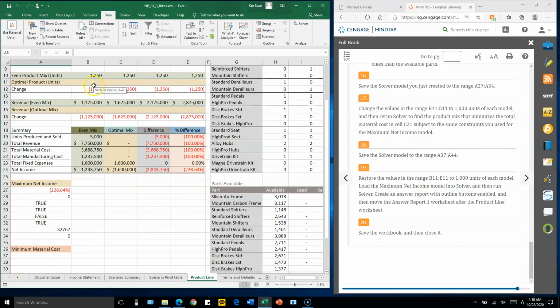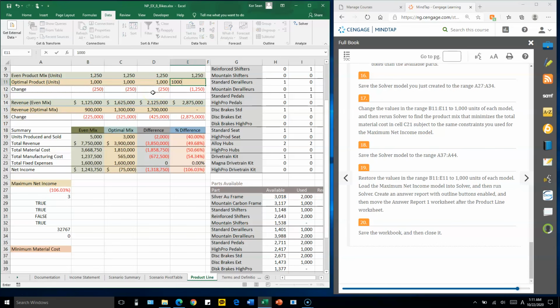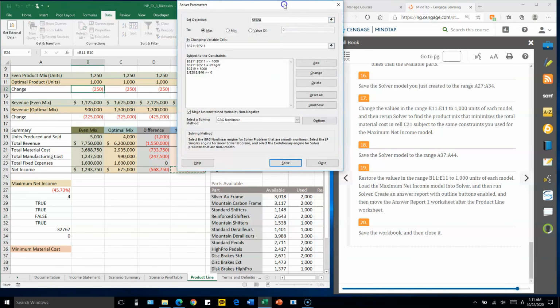All right. Okay, number 17. Change the values in B11 to E11 with 1,000 units. So type 1,000 in each. So based on this information, the values, this data, the output changes. Okay, and then rerun the solver. So the solver is in the data tab, solver.